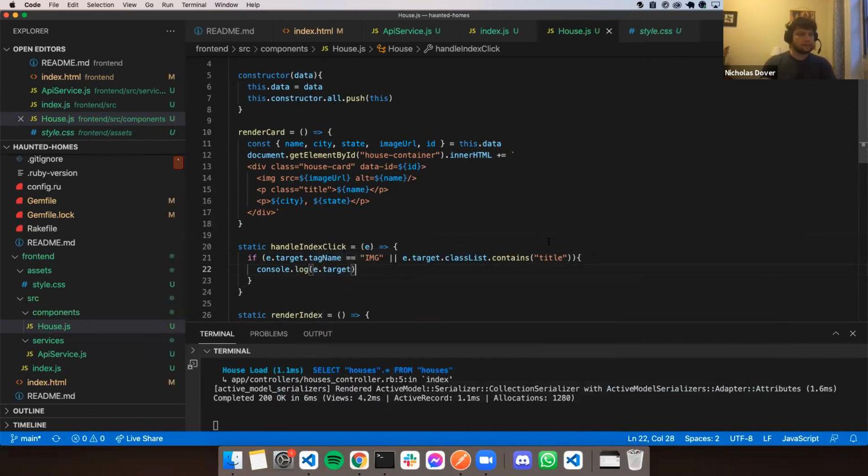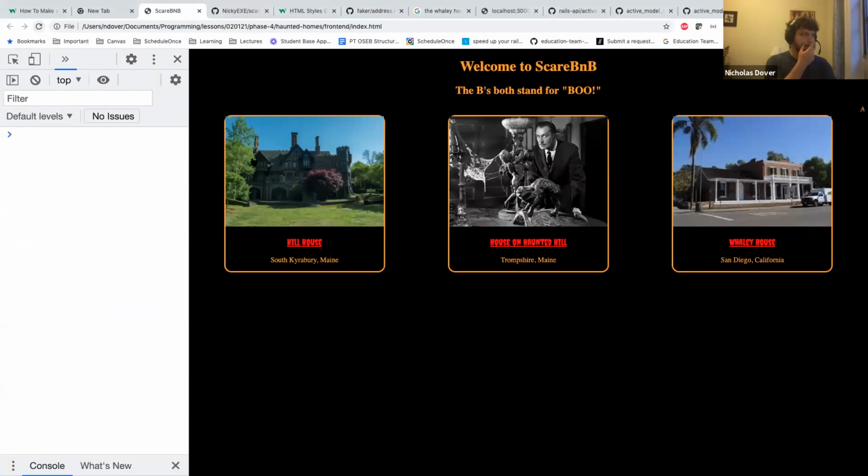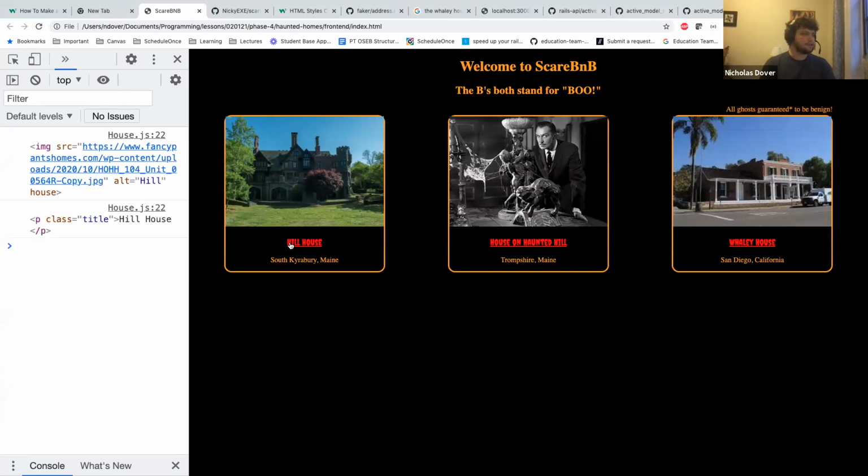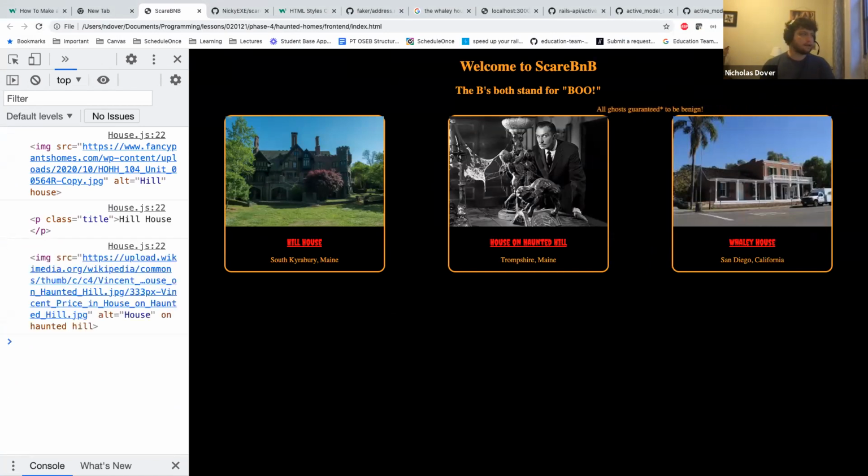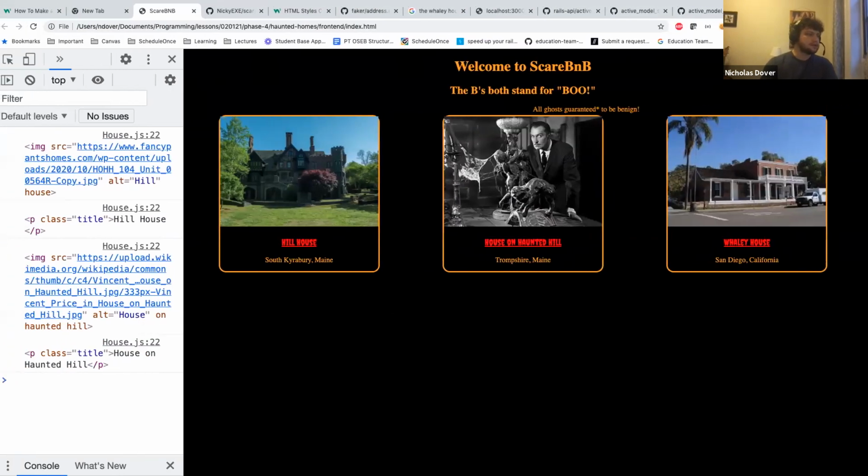So if we're clicking on either the image or the title, let's console log. Cool. I refresh this. Now, if I click here, it doesn't do anything. If I click here, it console logs an image. If I click here, it console logs this title. If I click here, a different one. Did I lose anybody on this?